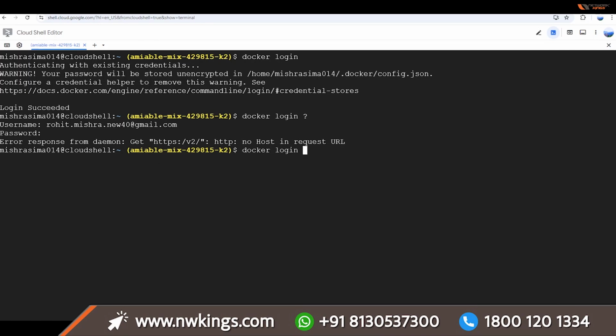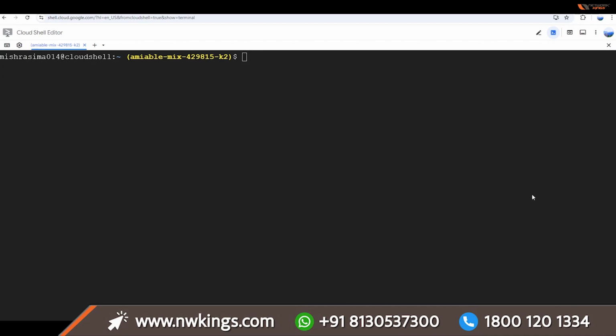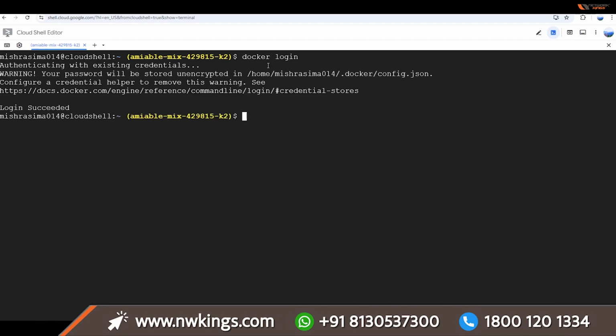Okay, let me check it. Okay, so basically I was already logged into my Docker hub. You can see authenticate. Once you log in for the first time to the Docker hub with your credentials, your password will be stored and encrypted in this location. So your shell already saved those credentials. That's why it is directly saying me login succeeded.